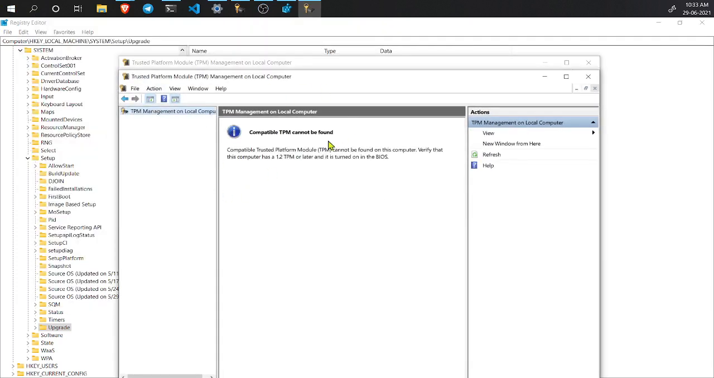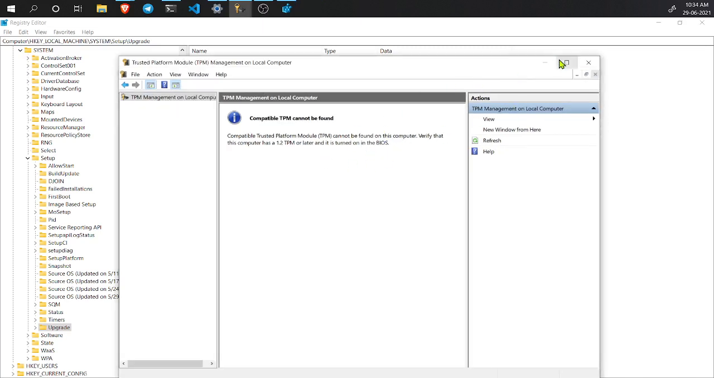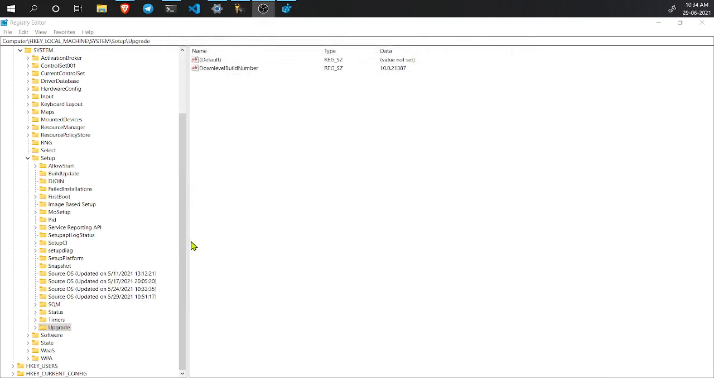Something like this pops up, and then it just says compatible TPM. It shows you if you have a TPM in your computer or not, right? If you have it, you can enable it from BIOS as well. But if you don't have it, what can you do? How do we basically install Microsoft Windows 11, right? That's our primary concern. So let's just close this. As you can see, I don't have a TPM on this machine, so I'll show you how we bypass that.